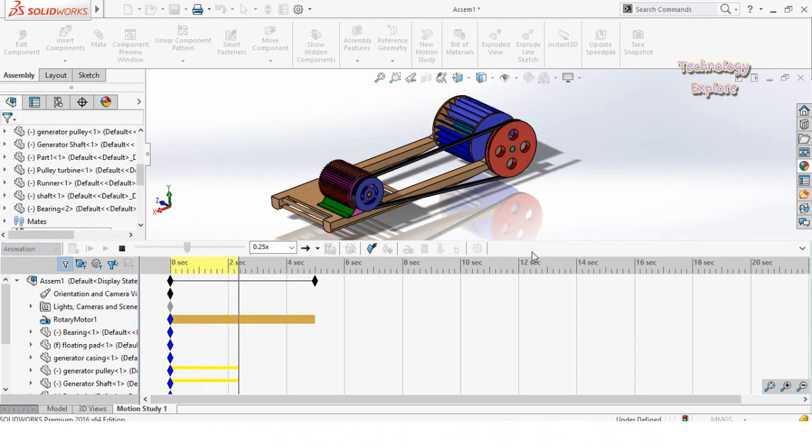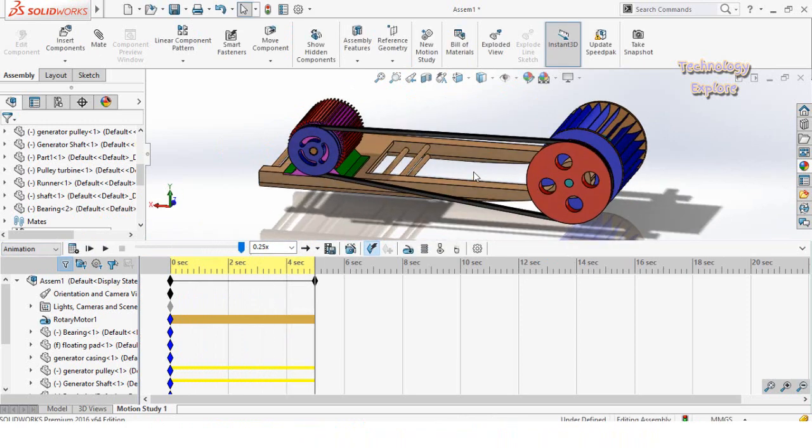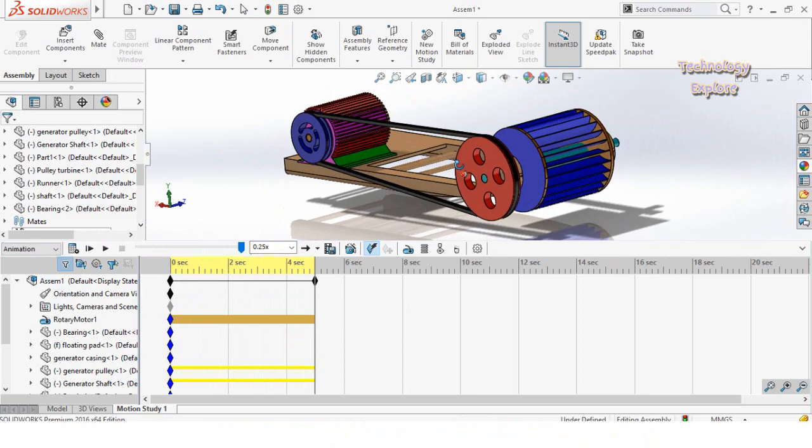So this is how we can make a floating turbine or floating water wheel in SolidWorks. I hope you had enjoyed and learned from this video.